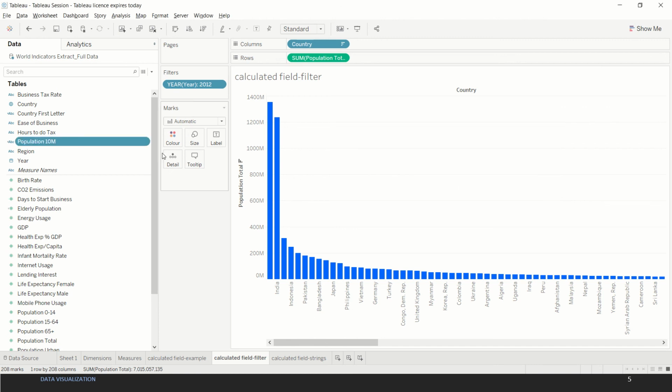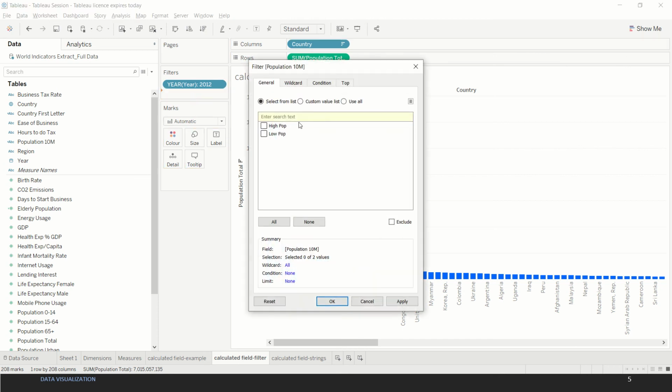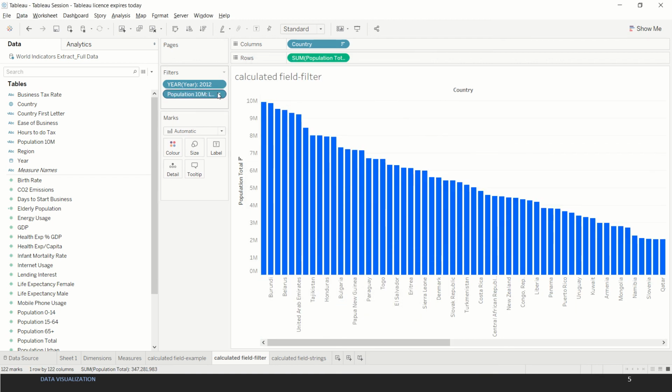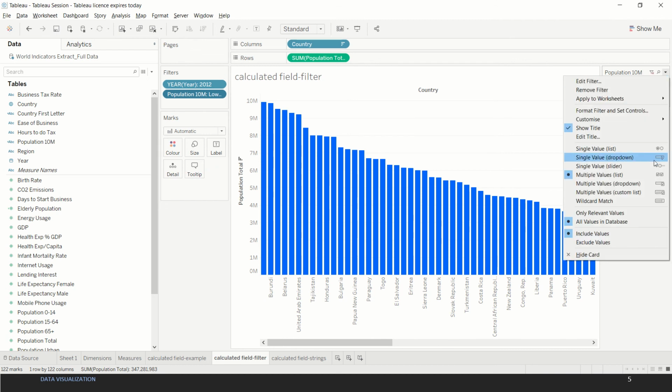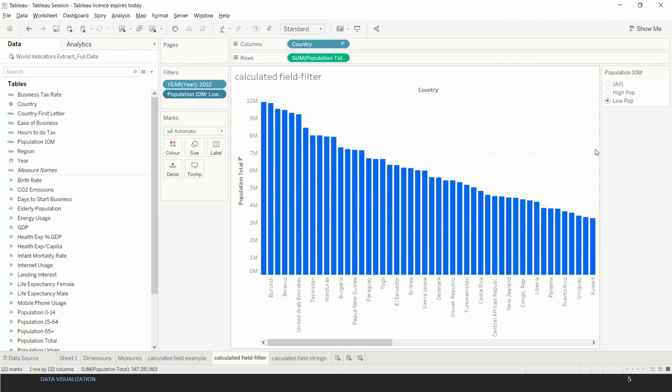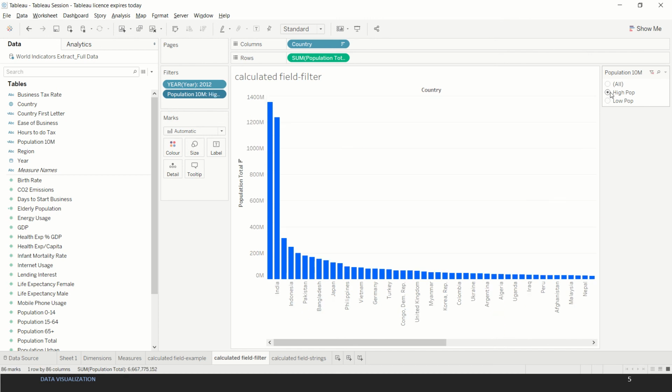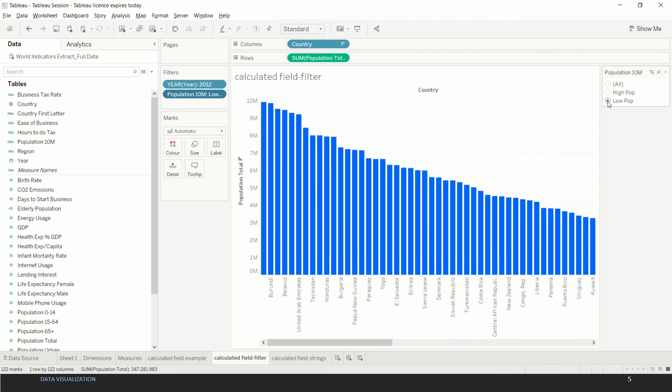You apply it and click OK. Now this population 10 million is our filter, so I use this filter over here, and let's say for starting we use low population as the default selection. Now you can use the show filter option over here, and there are multiple filter options. So if we use single value list over here, and select a specific case, you get the filtered data in your view. So that's how you use a calculated field in your filtering methodology.